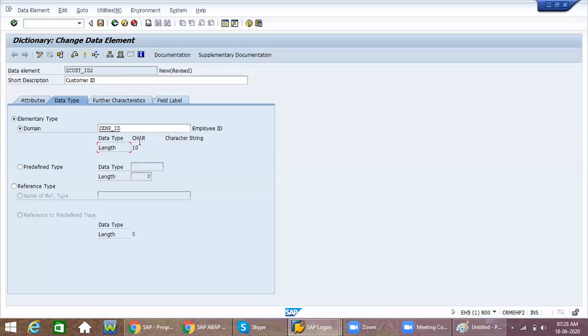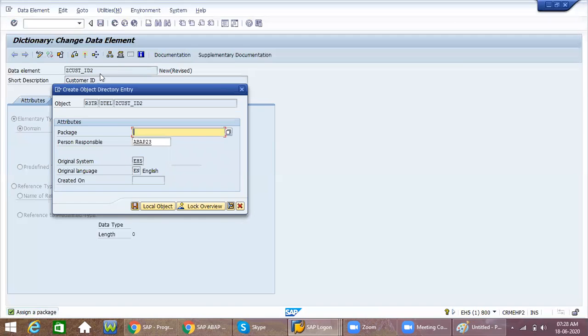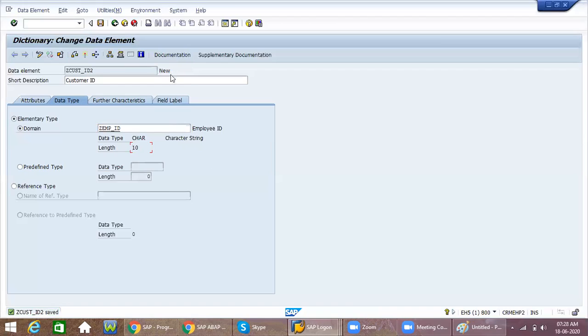After clicking enter, the next step is to save your data element. Now I'm saving here. As of now, I'm just providing the package as local object. But after saving, it is still in new state. It is not active. That means you are still in process of creating the data element. If the status of the data element is new, then it is not created. Even if you saved, it is not created.